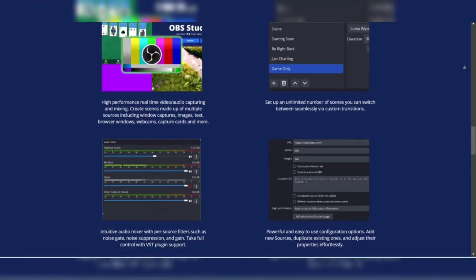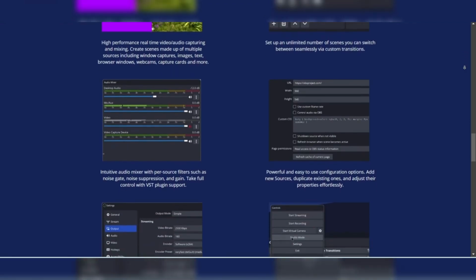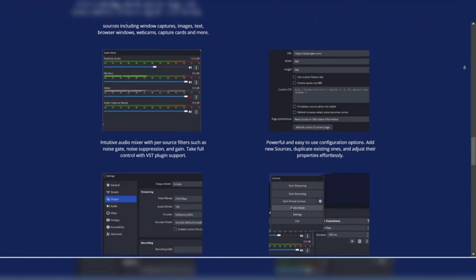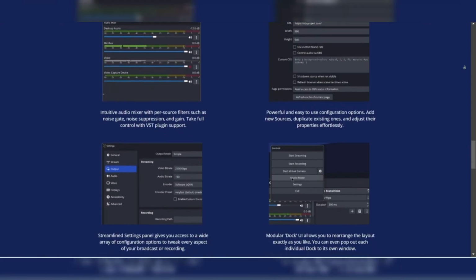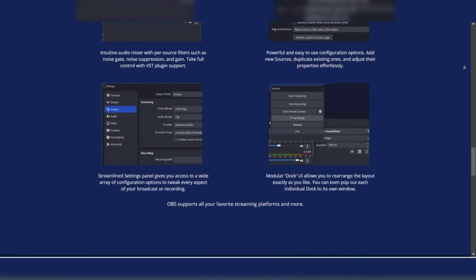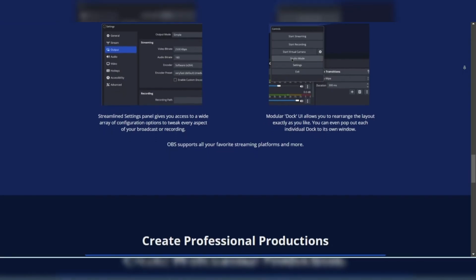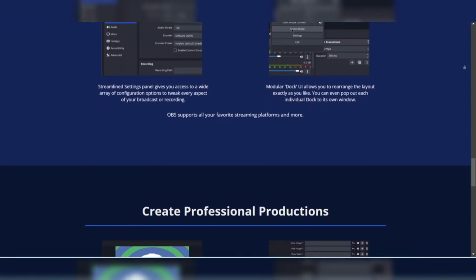Also, you can control your audio levels for multiple sources in real time. It supports filters like noise suppression, gain adjustment, and a whole bunch more. Trust me, it's amazing. OBS Studio is also compatible with Windows, Mac OS, and Linux, making it versatile for pretty much every type of user.